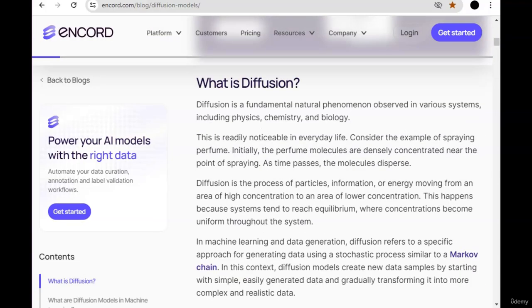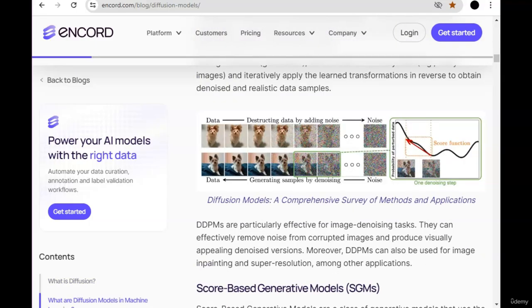The term diffusion comes from the process these models use to generate data. They start with pure noise and gradually transform it into meaningful data through a series of steps. Think of it like sculpting a statue from a block of marble. Initially, it's just a rough shape, but with each polish, it starts to resemble the final masterpiece.